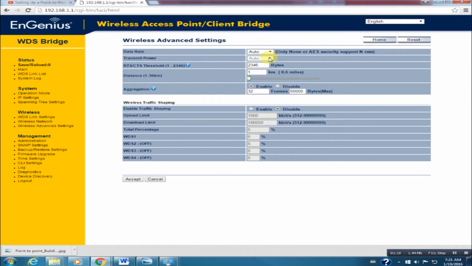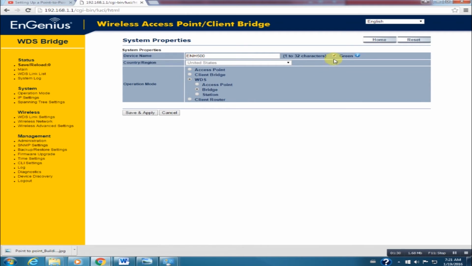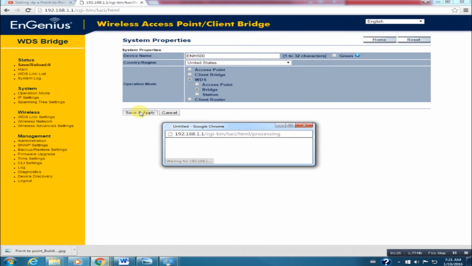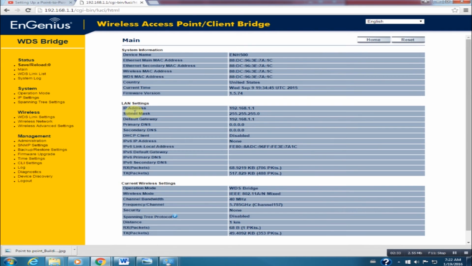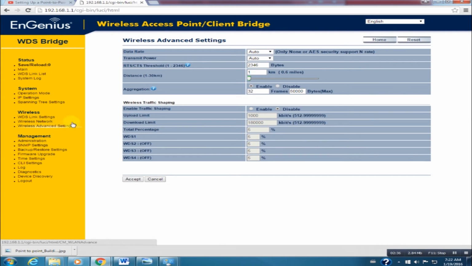In order to change the transmit power settings, we need to disable the green feature. To do that, simply click on operation mode and uncheck the green box. Click save and apply. The AP would reboot. Once the access point is done rebooting, we can now adjust the transmit power. In a long-range point-to-point setup, we will set the transmit power to 25 dBm. We can set it as low as 11 dBm or as high as 28 dBm. The value depends on the distance between the two units.